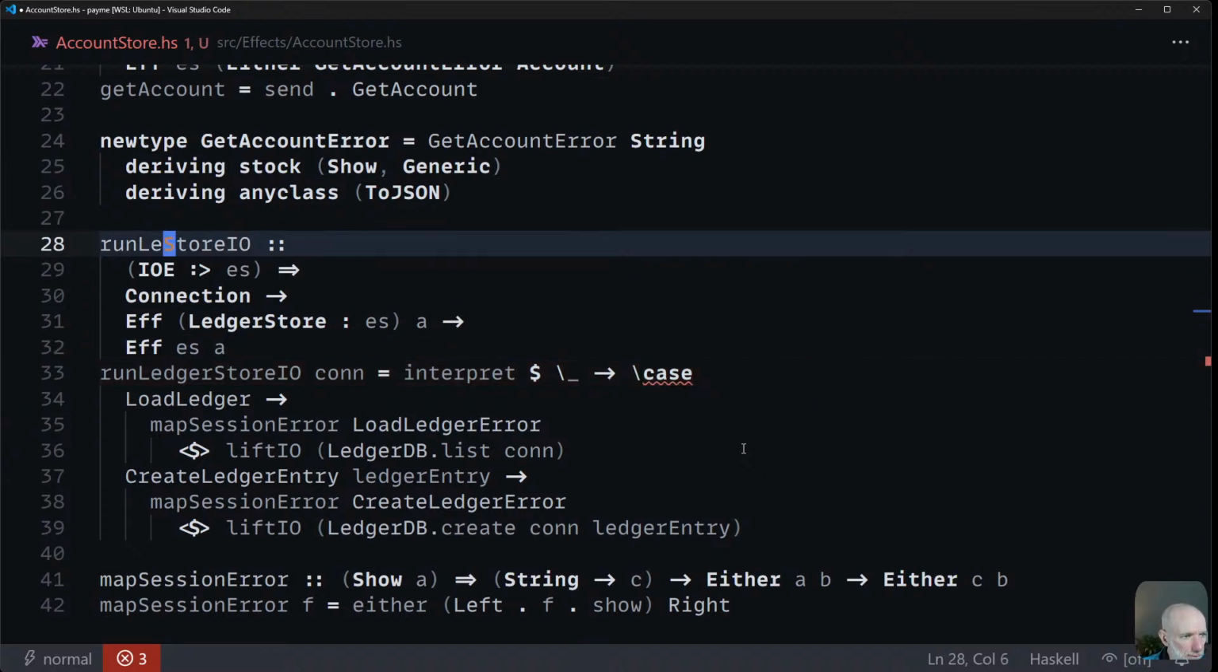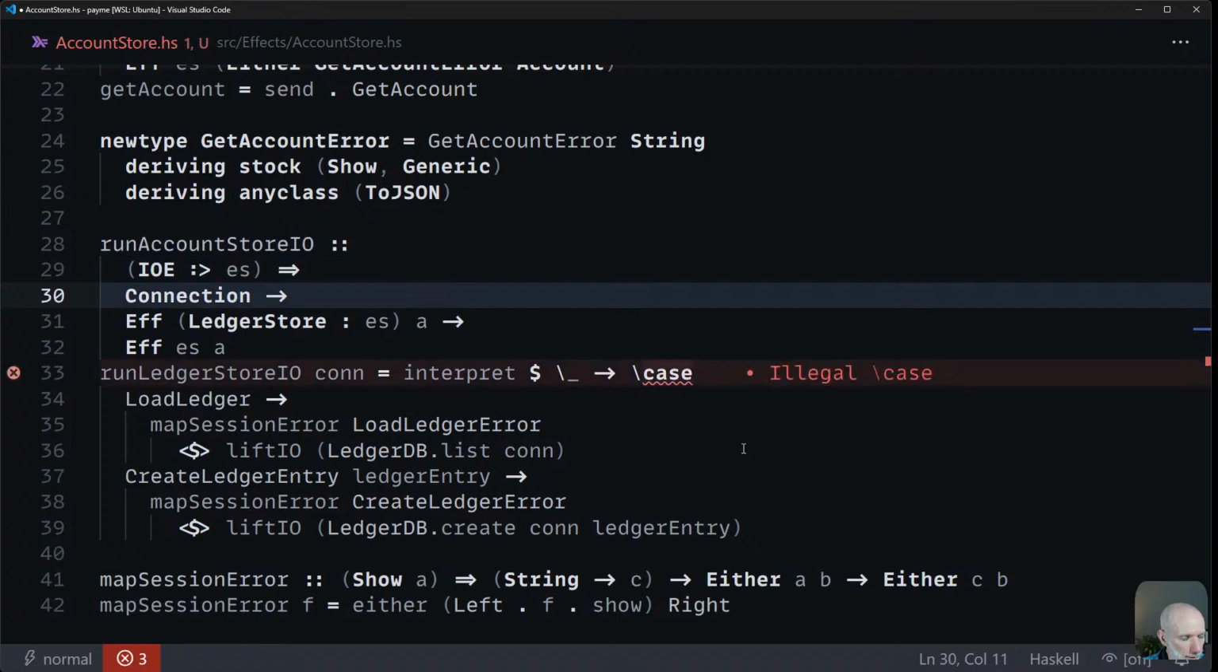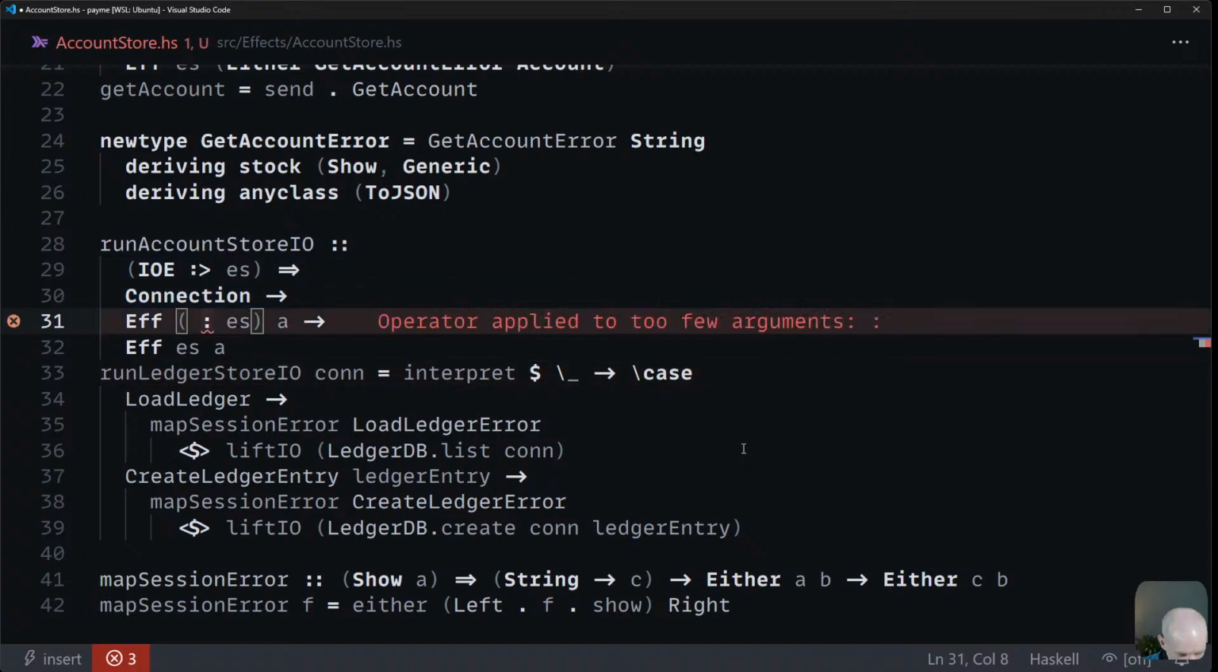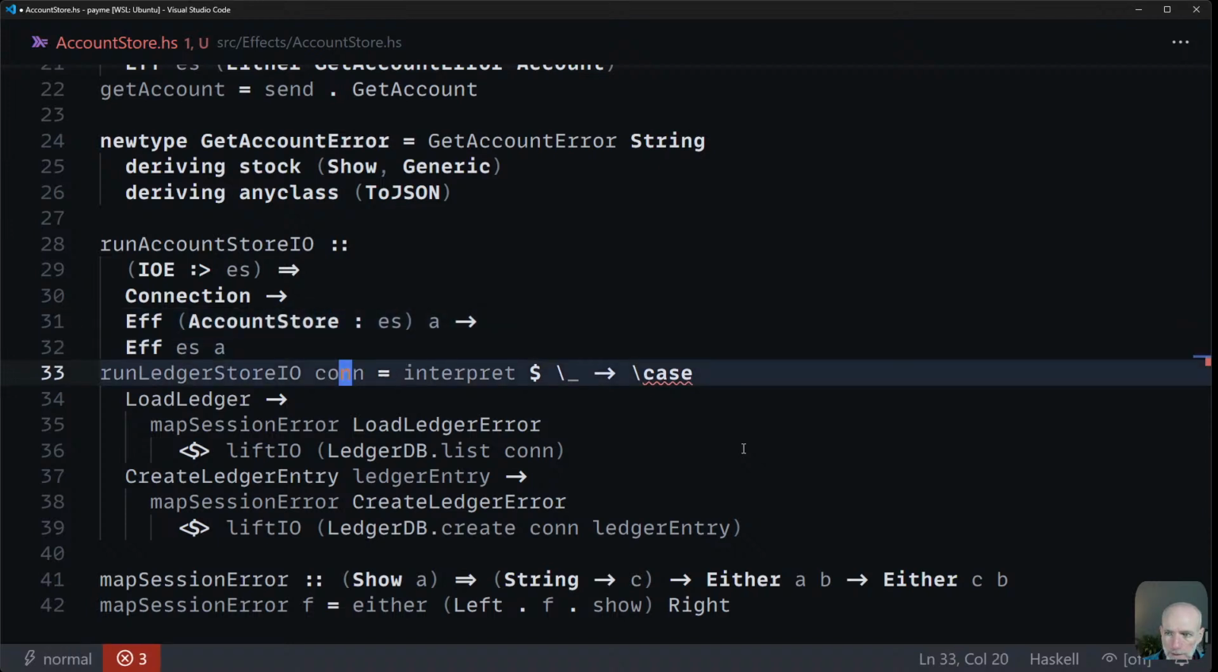So run account store IO. It's going to take a connection. It's going to take f of account store. And then we're going to say run account store IO. And we need to enable lambda case.